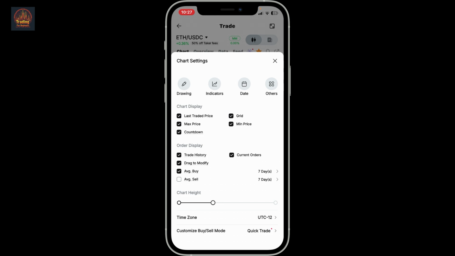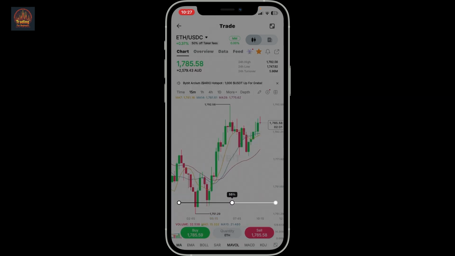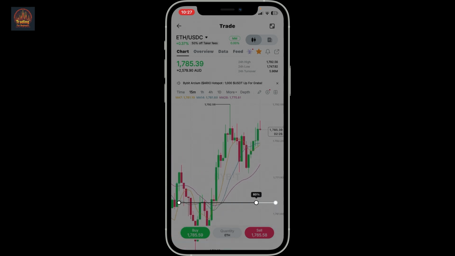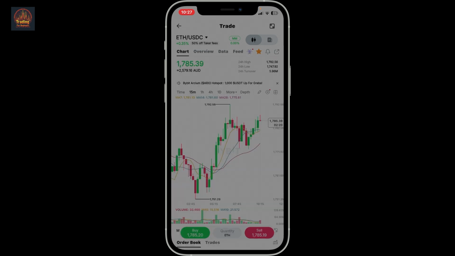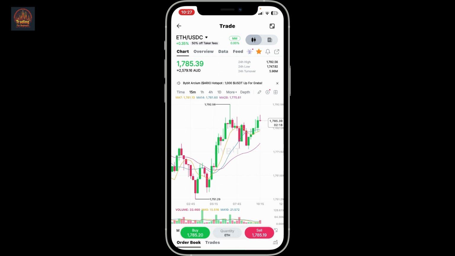From the chart settings, you'll see a chart height slider at the bottom. Just go ahead and move the slider towards the right to increase the chart height. To decrease the chart height, move it towards the left. So there you have it. That's how you change your chart height in Bybit application.